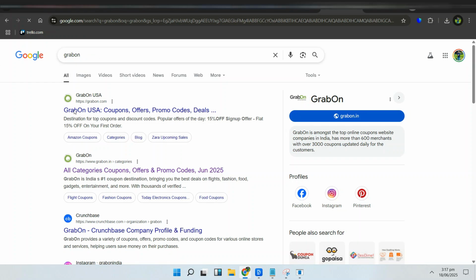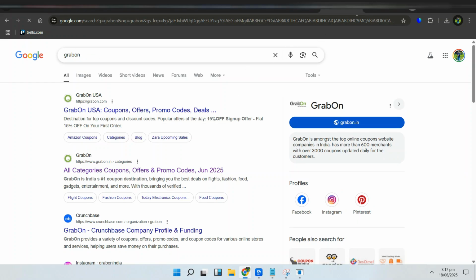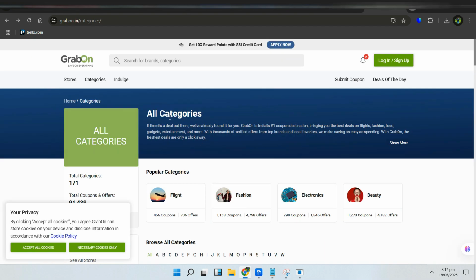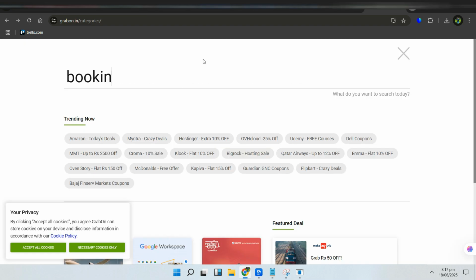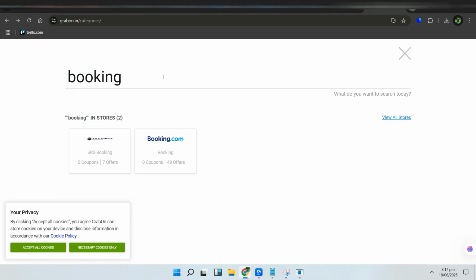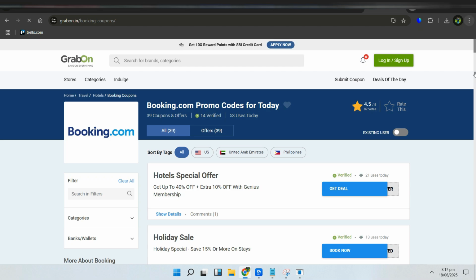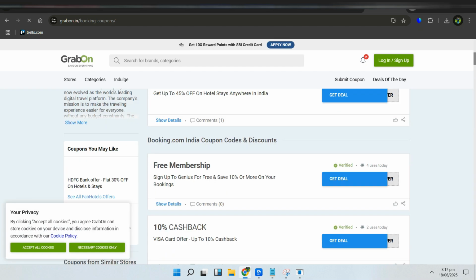Start by opening your browser and searching for Grabin, then click on the official Grabin website from the search results. Once you're on the home page, head to the top right corner and use the search bar to type in Booking.com. This will take you to the dedicated Booking.com deals and coupons page on Grabin.